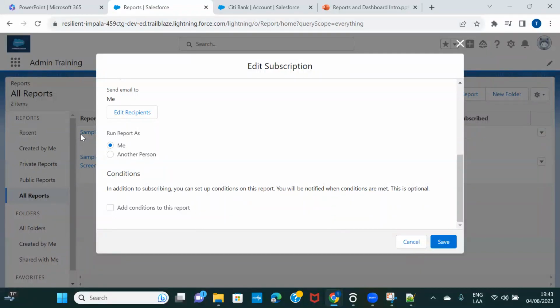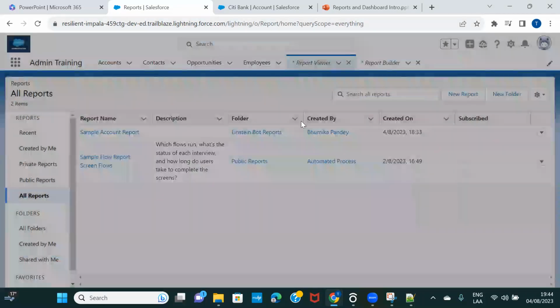Either the account that is owned by me, or the accounts where I've been added as an account team member, or an account which is manually shared with me. So in short, any account that I have access to, I should only be seeing those accounts in the report. Okay.